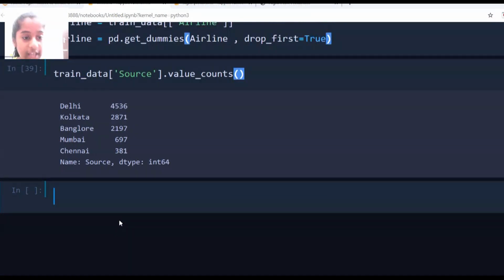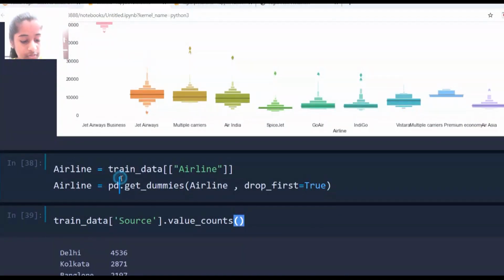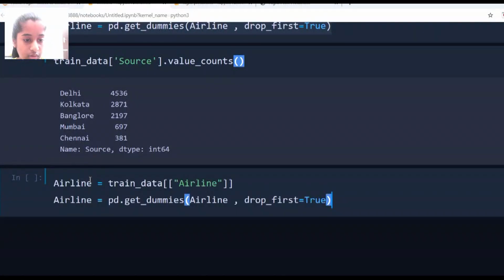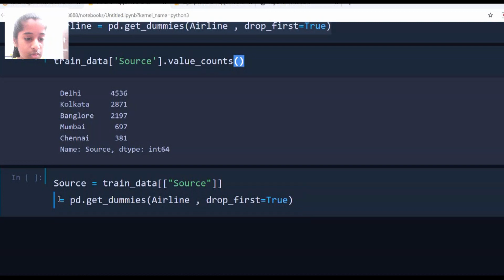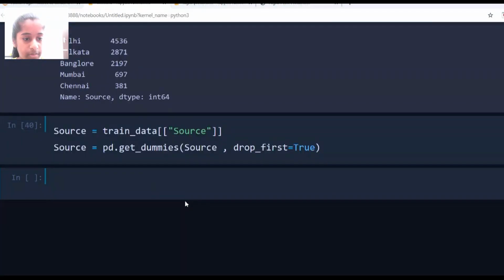And now let me do the same thing that I did over here to source, and here you have source, and then you have source, and then source. Let me run it. Yes. And now let me do the same thing for the destination.